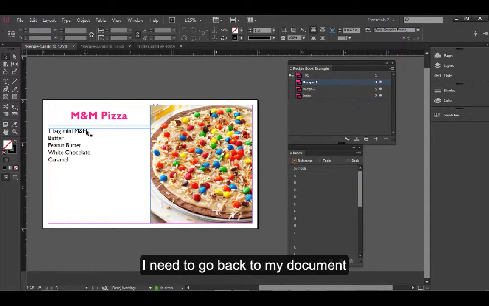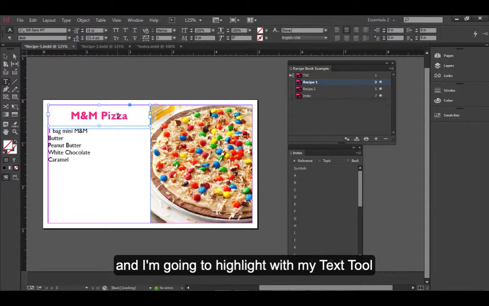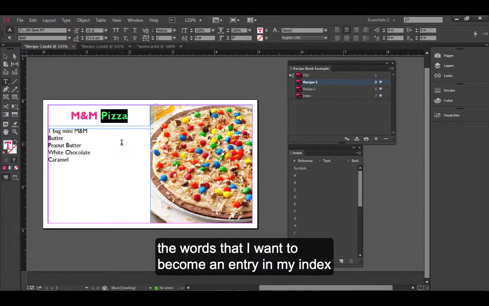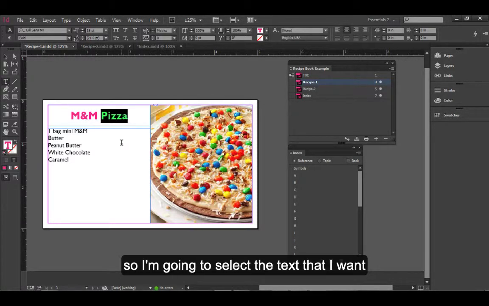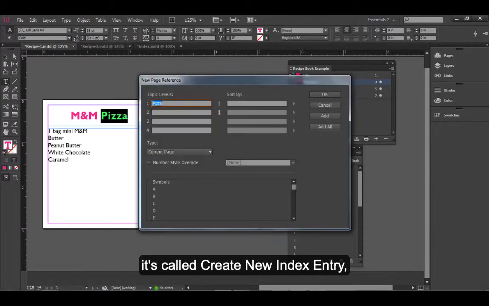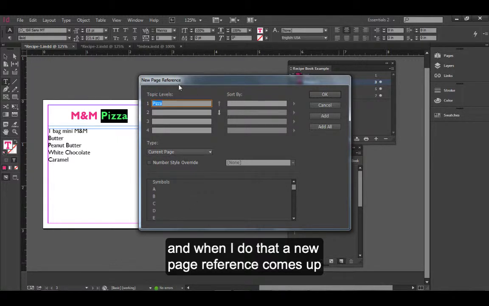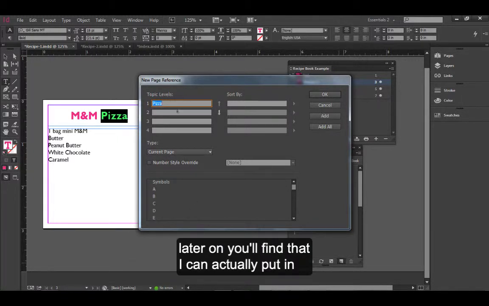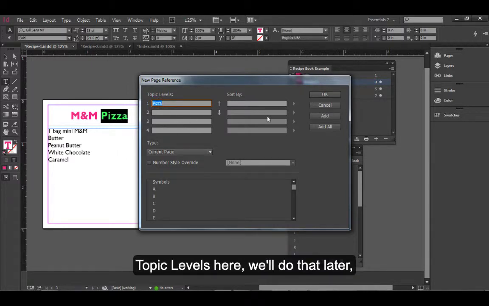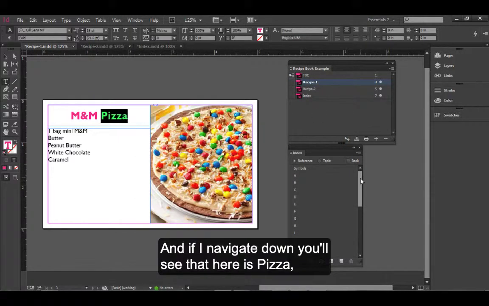I need to go back to my document, and I'm going to highlight with my text tool the words that I want to become an entry in my index. Once I have text selected, I use the little New icon at the bottom of my index panel. It's called Create New Index Entry. When I do that, a new page reference comes up. Later on, you'll find that I can put in topic levels here. We'll do that later. I'm going to click OK, and if I navigate down, you'll see that here is pizza.